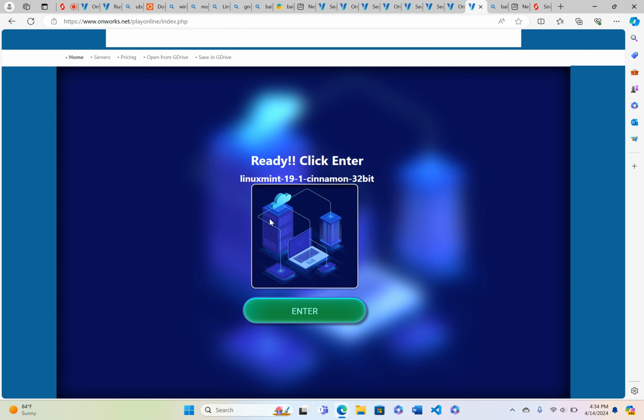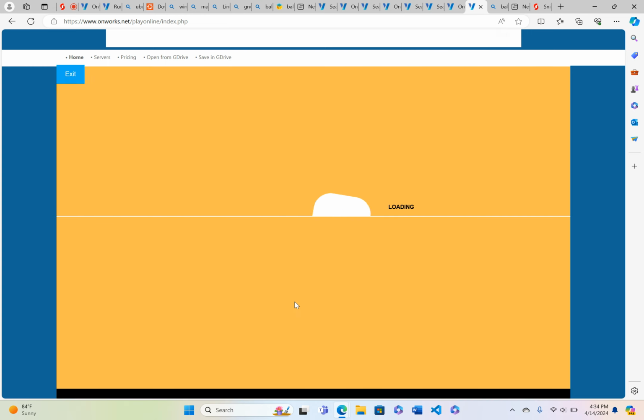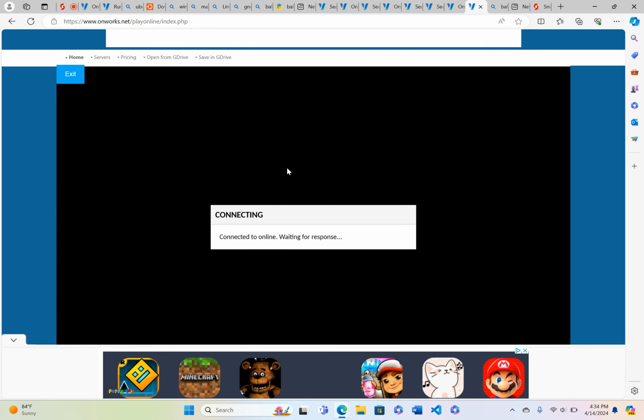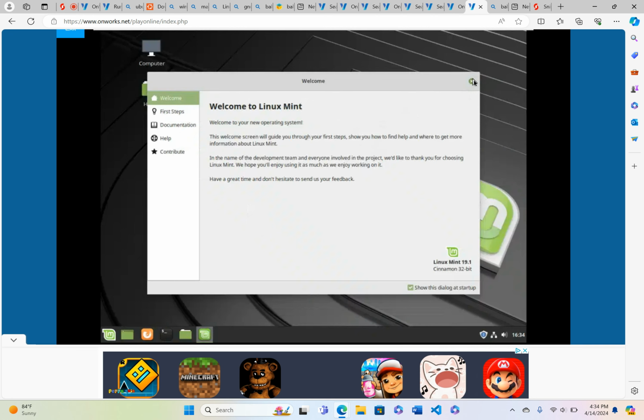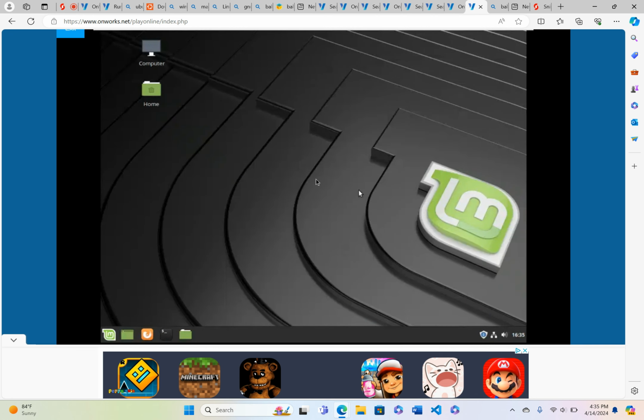Let's go to ready. Click enter. Let's enter our Linux Mint server. We're entering our Linux Mint. Loading. Let's see if it loads our Linux Mint. See, Linux Mint in the browser. It's way faster if you do it on your computer.